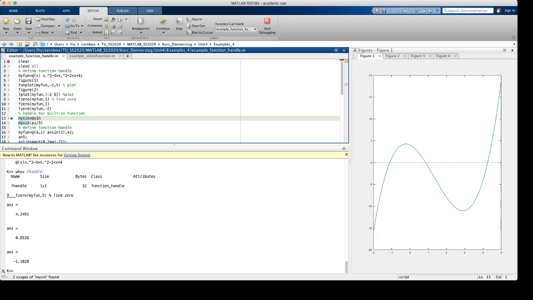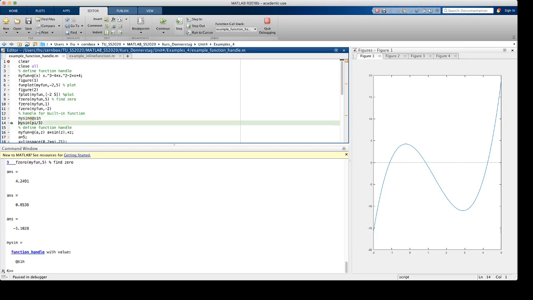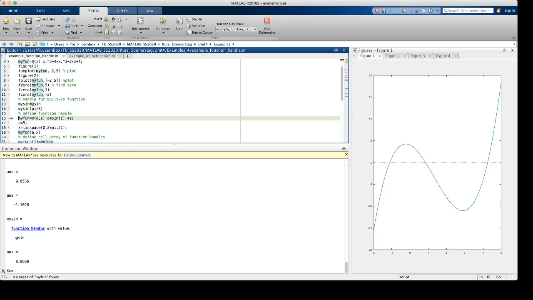You can define handles for built-in functions, for predefined functions. For instance, if you want a handle for the sine function, you can put it like this: mySin equals @sin. So this creates a handle to the function sin, which is the sine function. No need to declare the arguments, because the sine function has only one way of calling it, with a single argument, which can be a vector. So mySin now is a handle to the sine function, and I can call it just like the sine function itself.